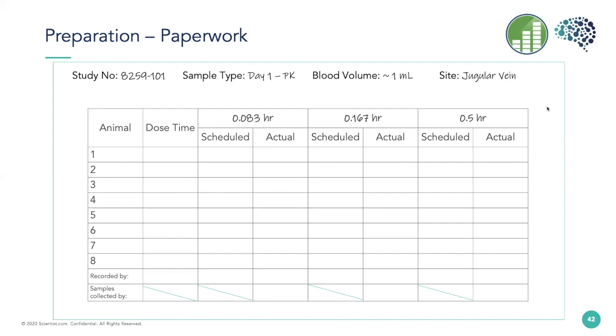So with this paperwork, you need to be preparing it for all of the animals at each time point. And for basic large animal PK studies, it's not overly complicated because each animal gets a sample collected at each time point. But if you have small animals with subgroups, this can get messy really, really quickly.